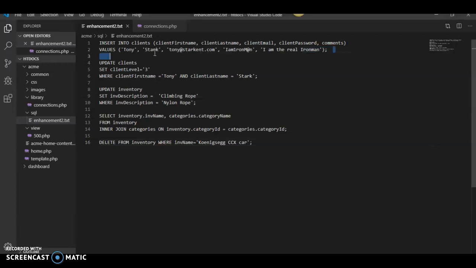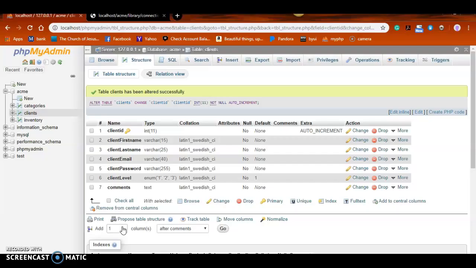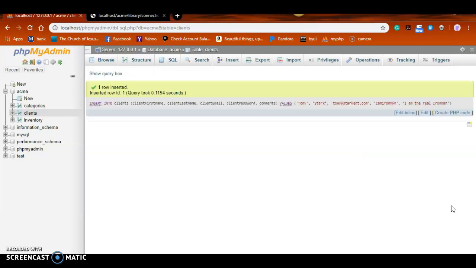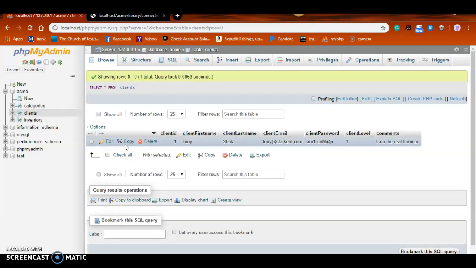So here we have the first one, which I go ahead and copy and take to my phpMyAdmin page, and we'll go here to the SQL and put this in, and then hit go. And so this takes you and shows you your clients, and it put it in. So you can see that it has a client and it's all in there.